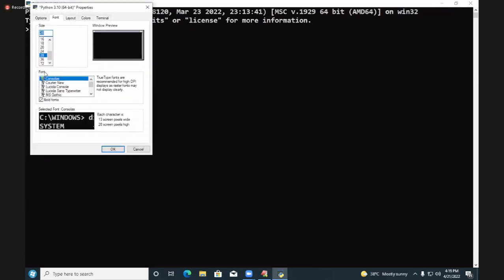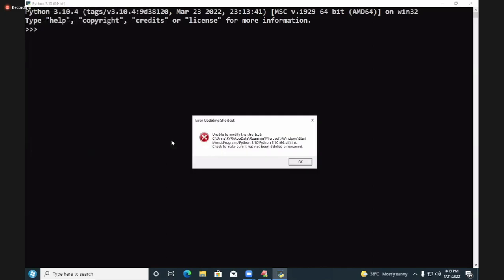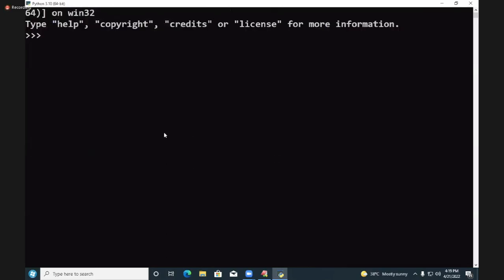Let me increase the font a little bit here. There you can say import NumPy. You can see it is available with us. You can also import it with an alias name, for example as K, so NumPy can be referred to as K. Generally, people use the shortcut NP, which stands for NumPy.